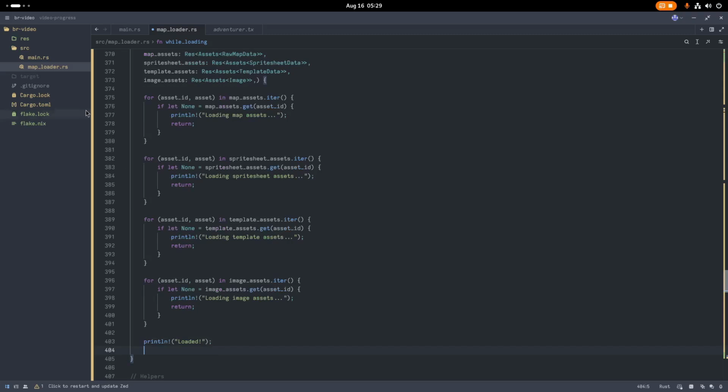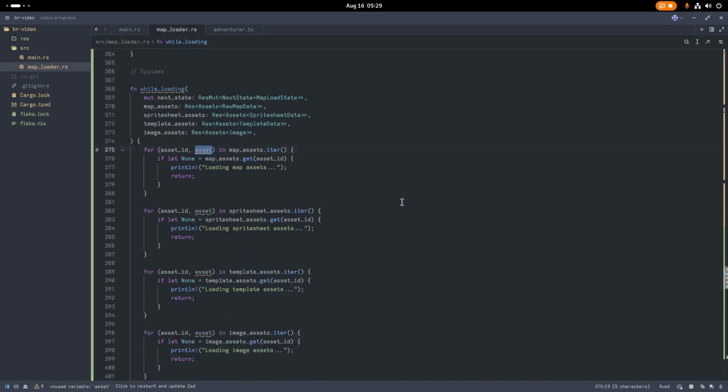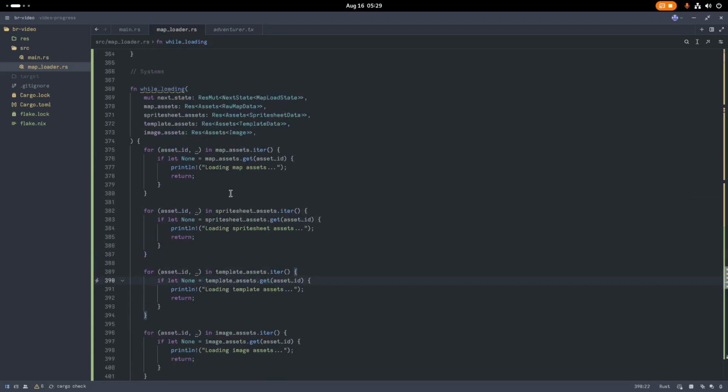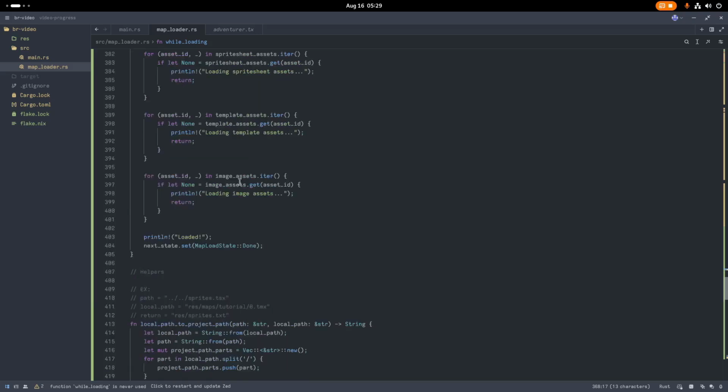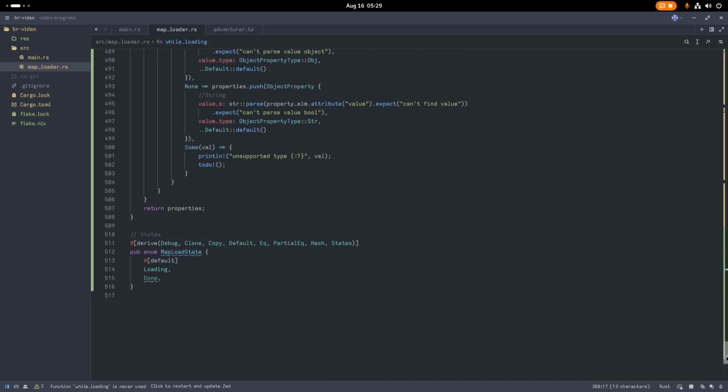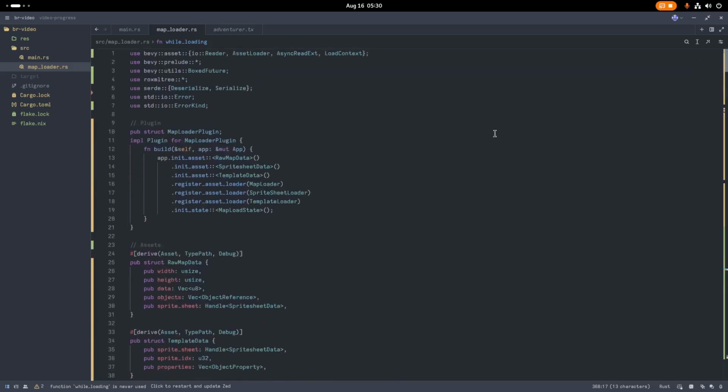And if all of those pass successfully, we'll just print out that we've loaded and tell the engine that we can go to the next state. And yeah, it looks like we don't need these assets, so I'm just going to use the underscore here to maintain best practice. So there's our simple while loading function. More or less all that it's going to do is print out the loading process and then switch over to the done state. Let's also add this system in to our plugin.